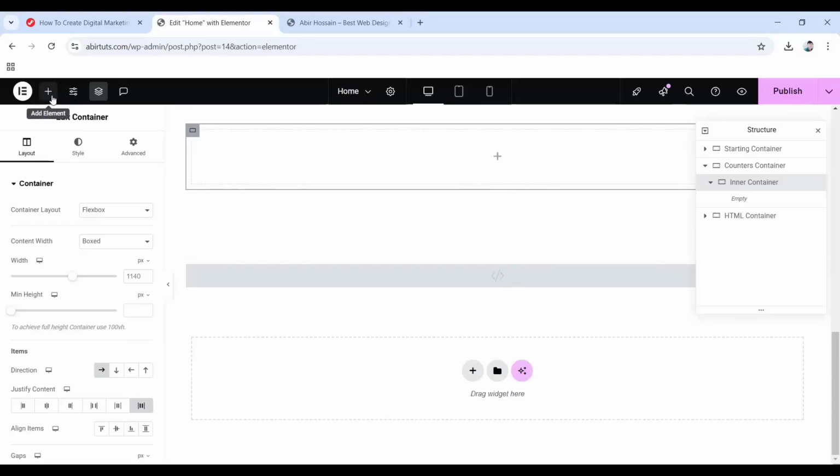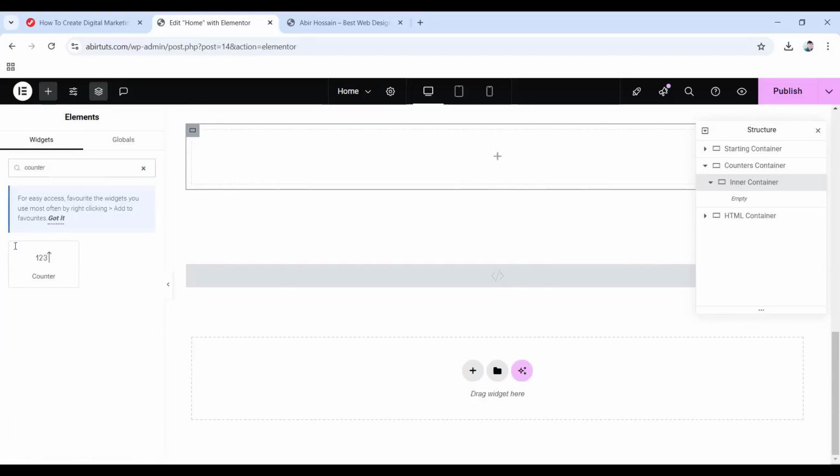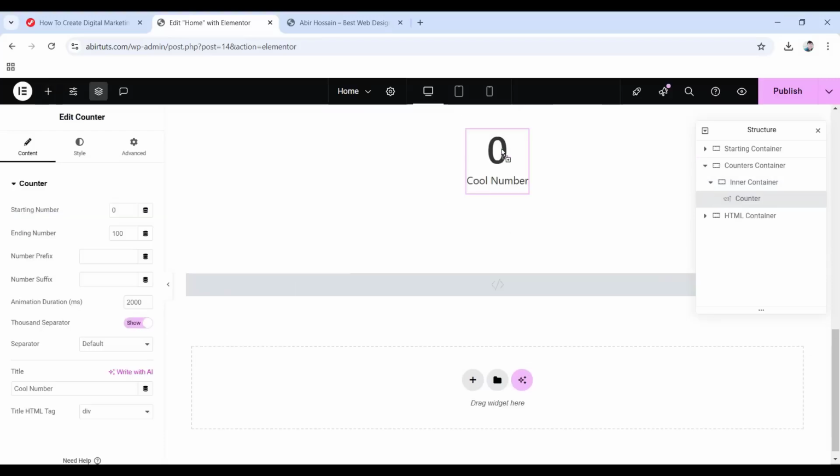Now inside of it, we're going to add another widget, which is going to be our counter widget. So here, let's search for counter. There it is. Now drag it here. I'm just going to put some dummy numbers here. You can put the numbers according to your statistics. I'm going to change ending number to 48 and number suffix, I'm going to write K. So that's 48,000. And here in the title field, I'm just going to write jobs completed.